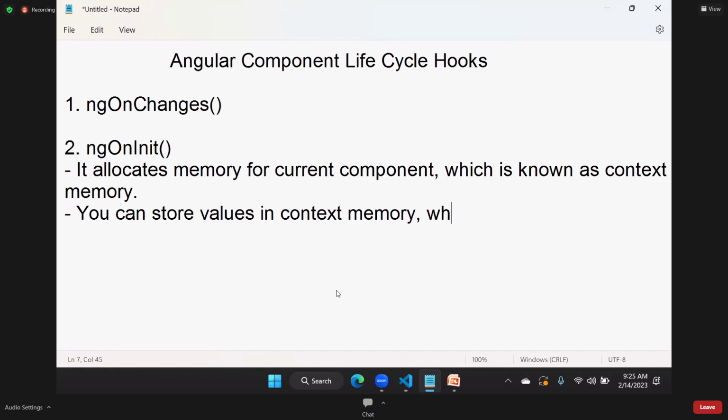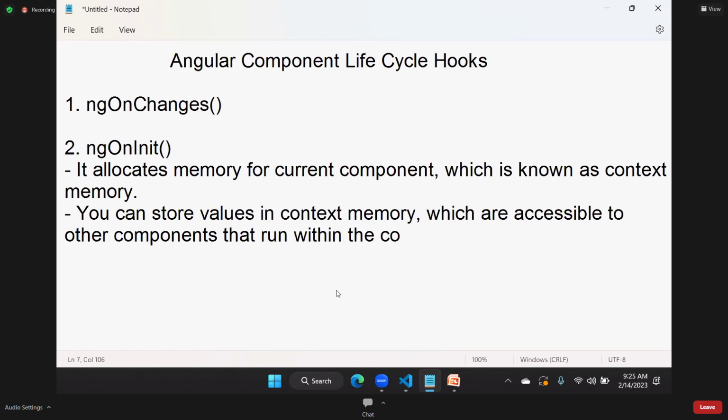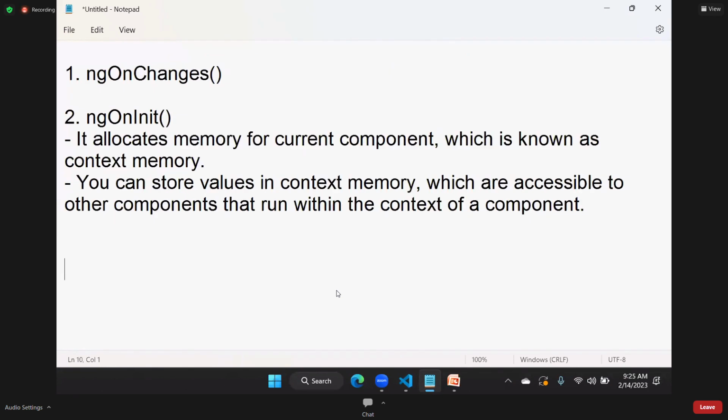Those values are accessible to other components that run within the context of a component. That is what ngOnInit does. It allocates and initializes memory for the current component, and that memory is called context memory. The advantage is that you can store values in that memory so that those values can be used by other components which are running in that context.